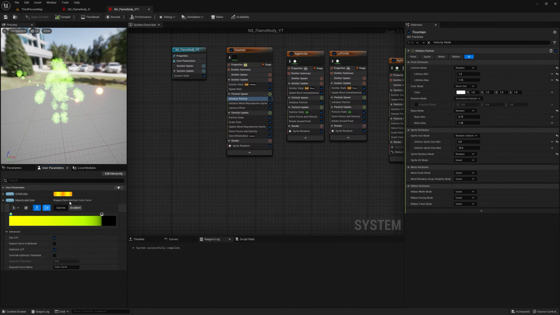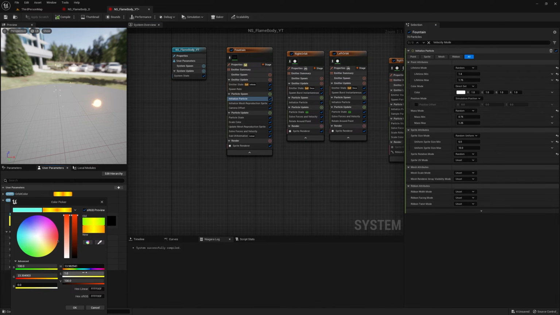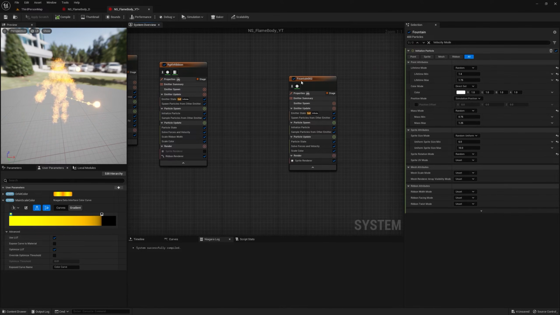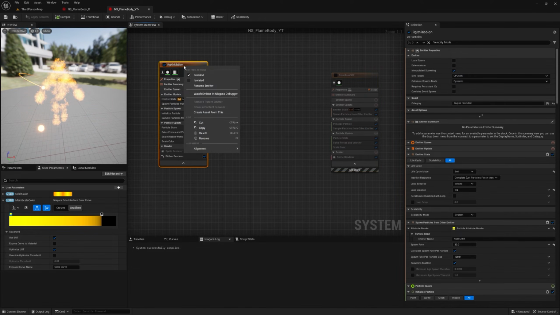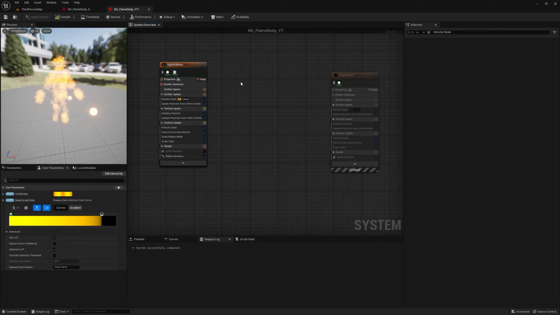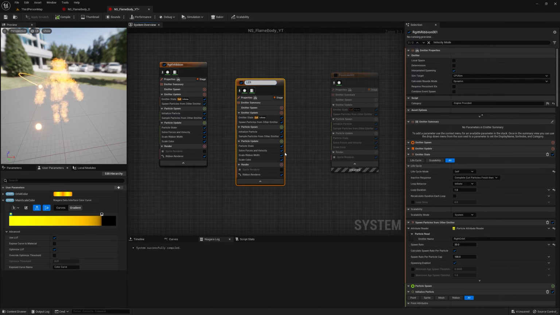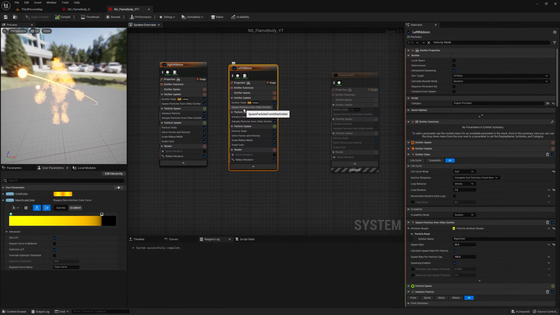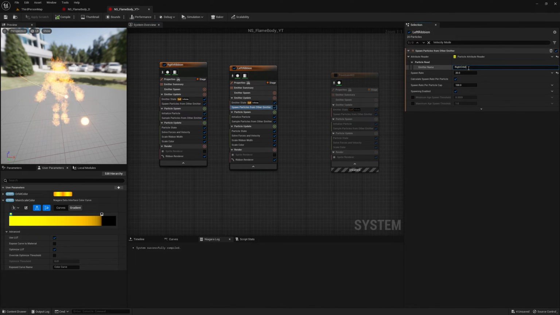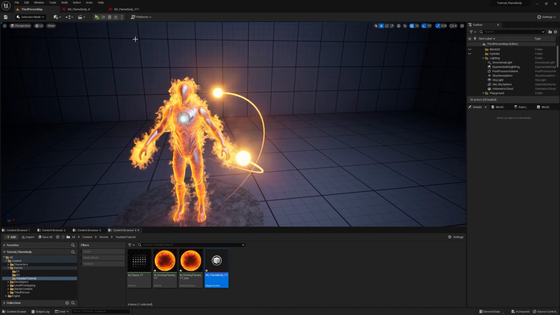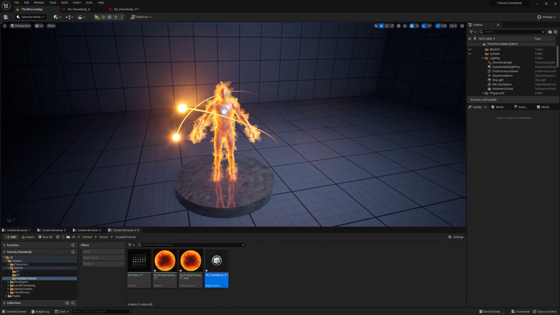So I will just set this back to our original colors. And here I can just disable this, and I will just duplicate this, and I will call this left ribbon. And for this, we can go to the spawn particle from other emitter, and here I can type in left orbit. So we get a similar effect from the other side also. So this is what we want with the ribbon.